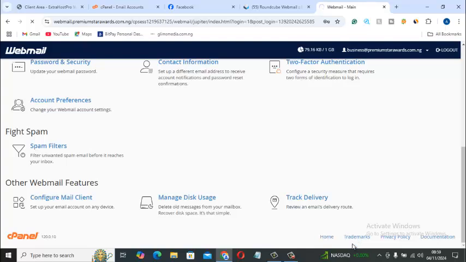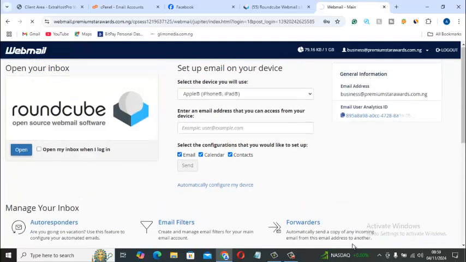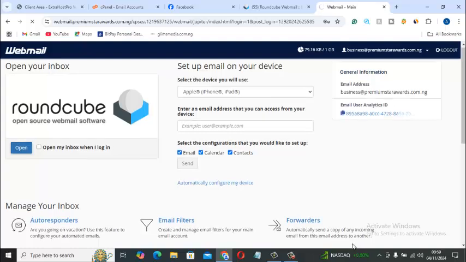So if you don't have a business email, it is very, very important for you to get your business email, which is otherwise known as a webmail. As you can see it here, it's known as webmail. So it's opening up right now. My network is a little bit slow, so just bear with me. It's going to open right now.